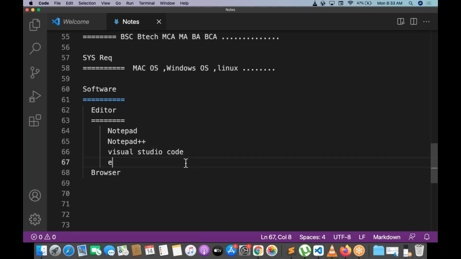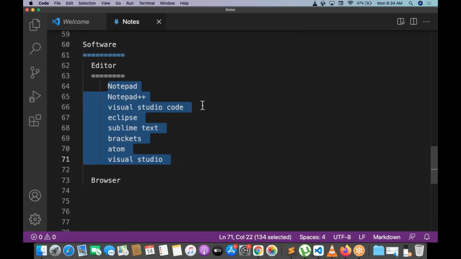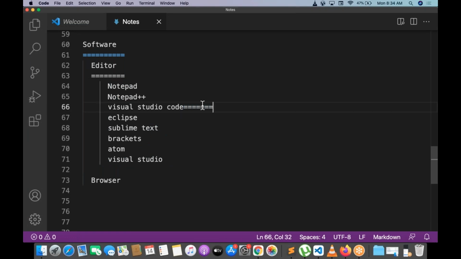You can take Eclipse. You can take Sublime Text, and you can take Brackets, and you can take Atom. You can work with Brackets, Atom, Visual Studio. You can take any one of the editors. There's no problem with the editor. But I am using Visual Studio Code. This is the best editor where you can work with full stack web applications.